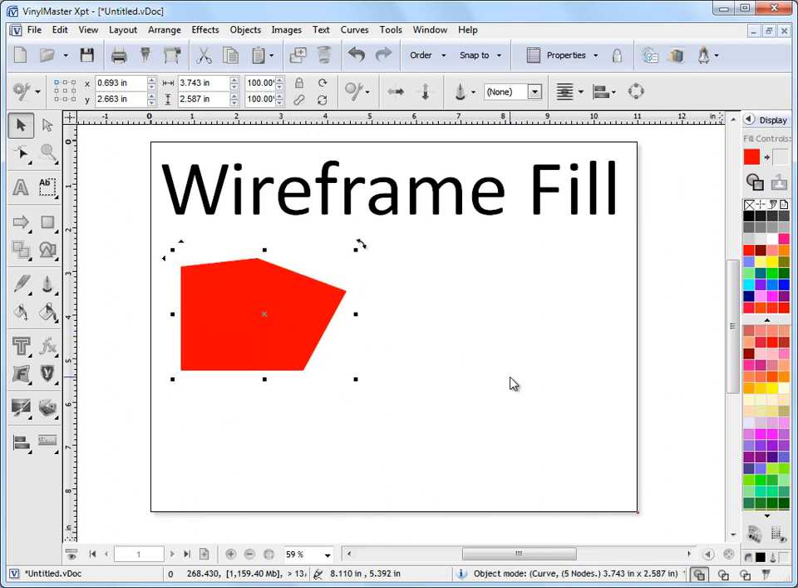So that way in VinylMaster you can, as I say, have your cake and eat it. You can have your view as solid or as wireframe on single individual objects. And that's wireframe fill, and the end of this lesson.